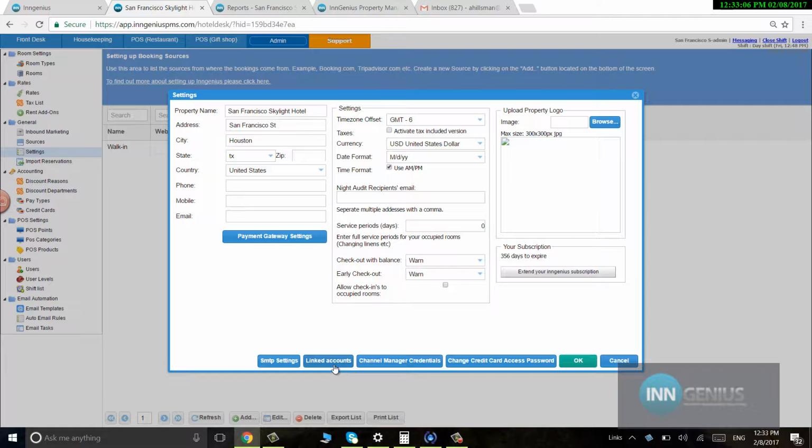Linked accounts, this is your multi-property switch, channel manager credentials, and change credit card access password. This is important for when you're pulling up credit card information. And this is also where you're going to be extending your trial.